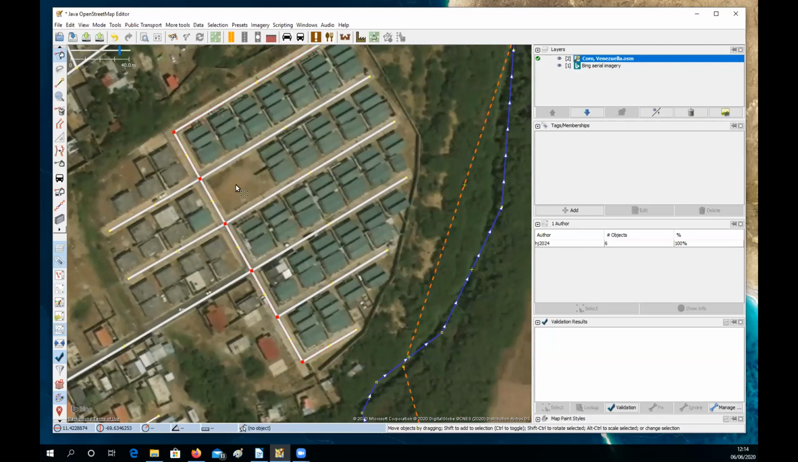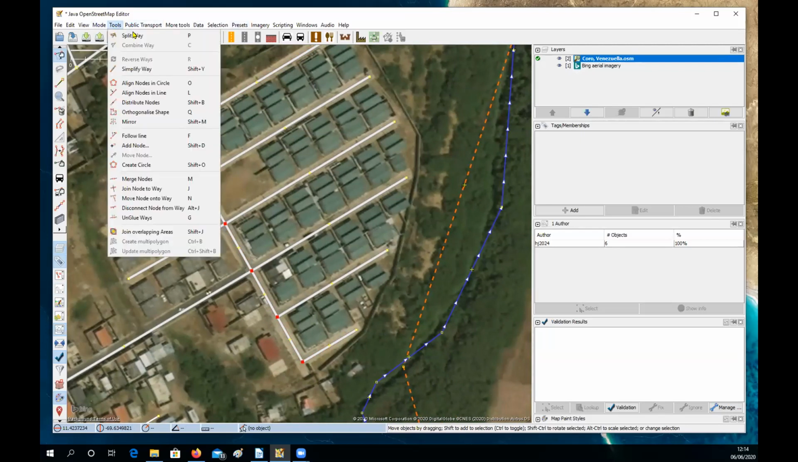You can also find these shortcut keys by going up to your drop-down menus here and clicking on one of those, and you will see that various shortcut keys are actually listed alongside the items that you can do. There's unglue ways is G, there's merge nodes is M, and there's quite a few others that you can learn along the way that come in very handy.